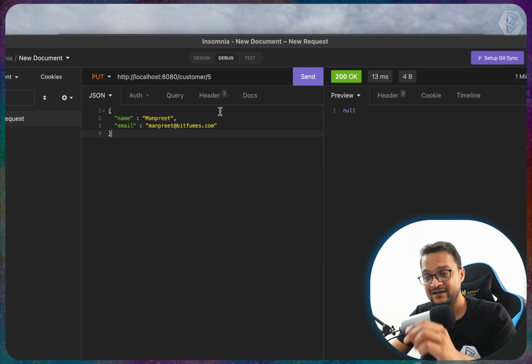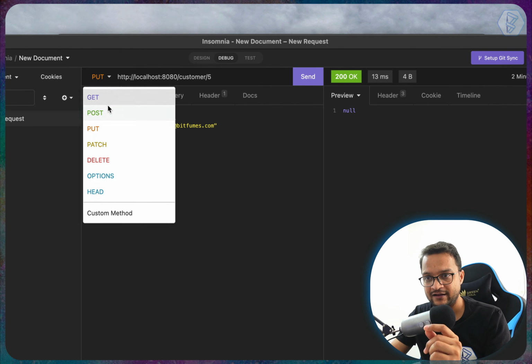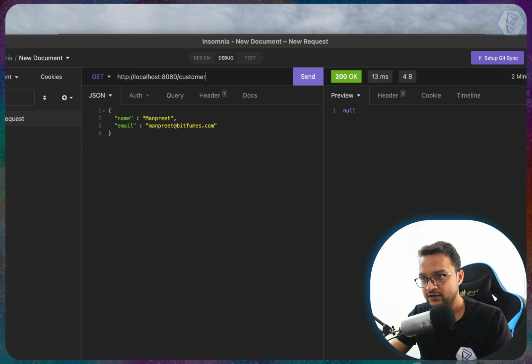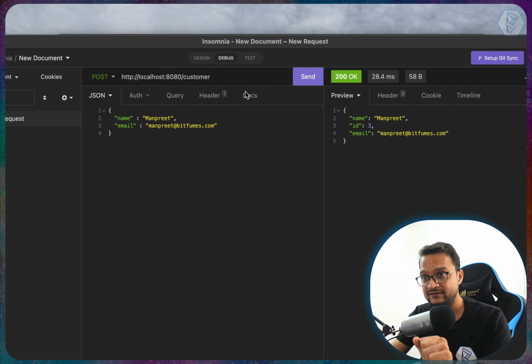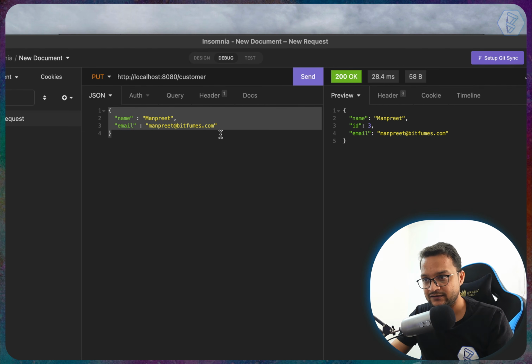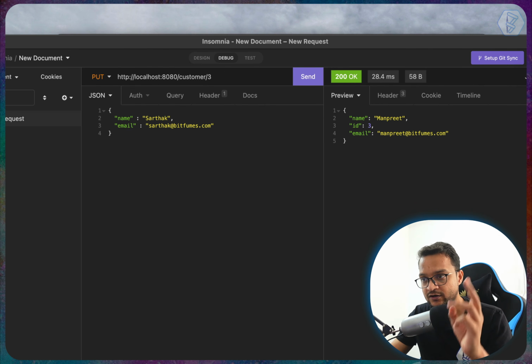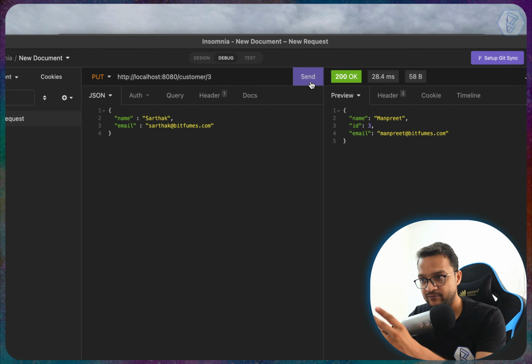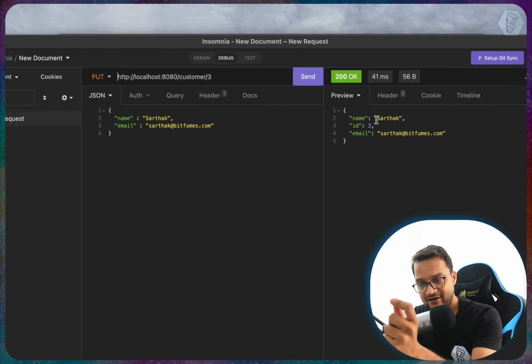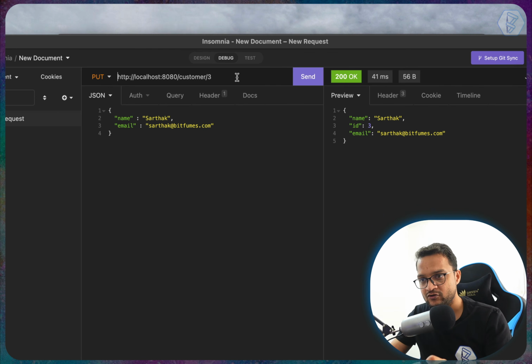And this time with the 5, actually I once again need to check if we have all these. No, we don't have. We need to create it. 1 2 3. 3 is created. Now on the put, let's change this one to Sarthak. Yes. So let's update the third one from Manpreet at bitfumes.com to Sarthak at bitfumes.com. But what if I say with the ID of 5?